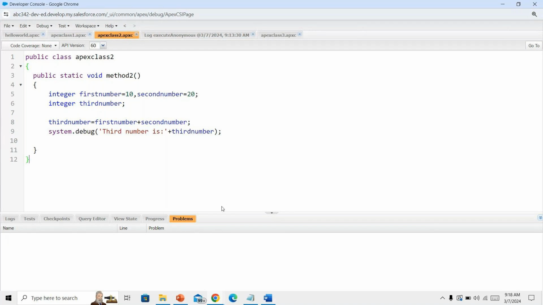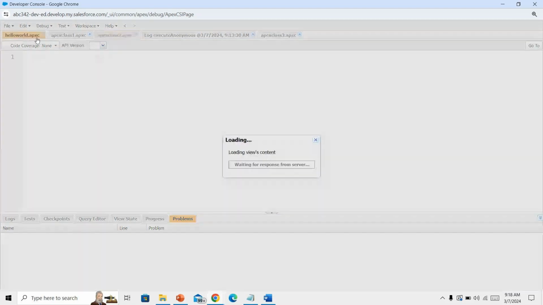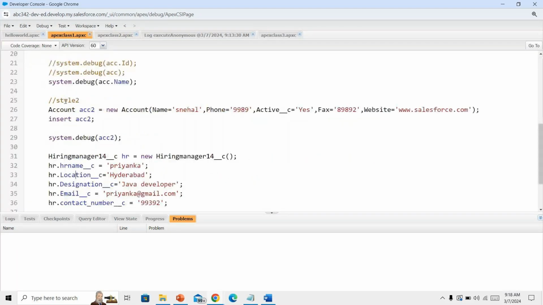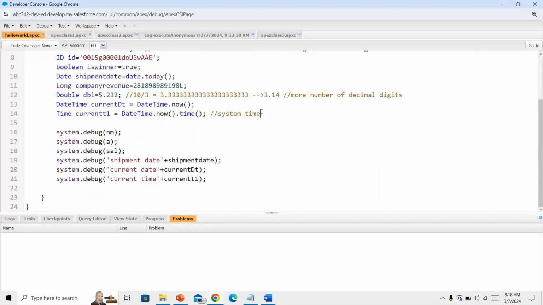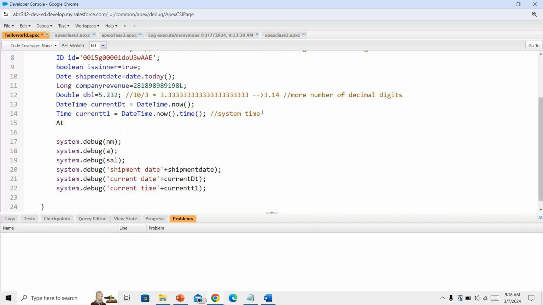Venkat, yesterday you were about to tell about the attachment blob, no? Attachment blob I want to discuss in LWC. Okay, attachment is also one of the data types. If I discuss it now, the people will feel difficulty. That's why I did not discuss it. Okay, fine, no problem.